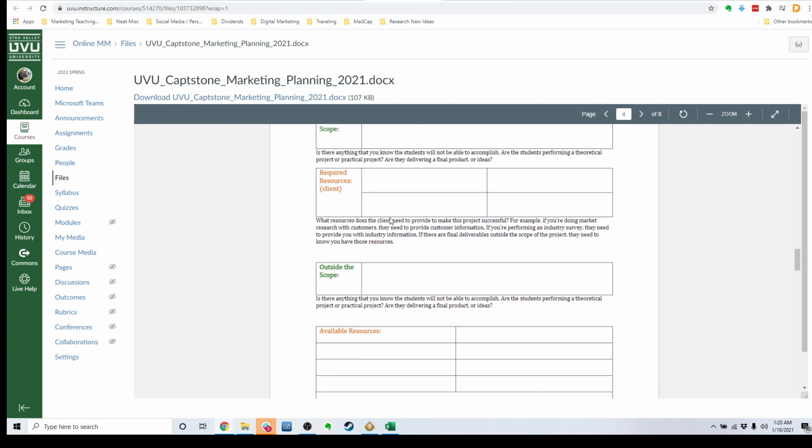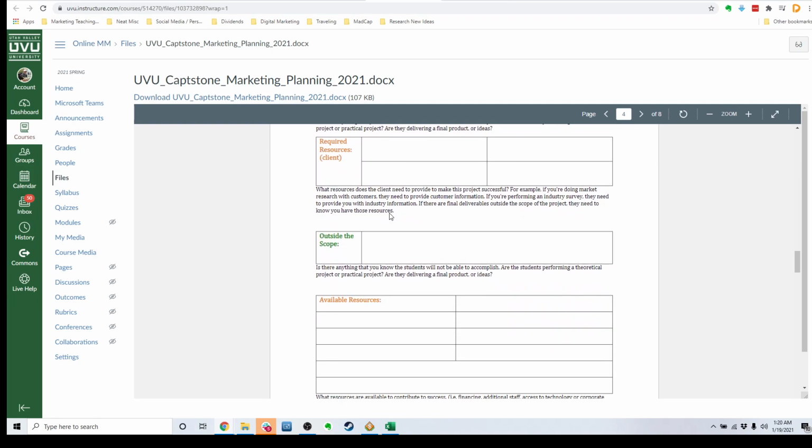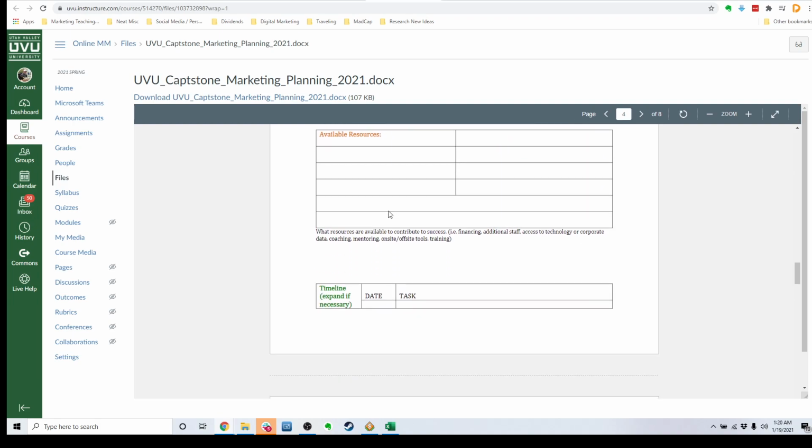Okay, so available resources, this is good to ask. I have this one in here just saying, hey, what internal resources as a part of the organization are available to us as students? What kind of budget might be available? What kind of software do you have, or software tools could we buy?